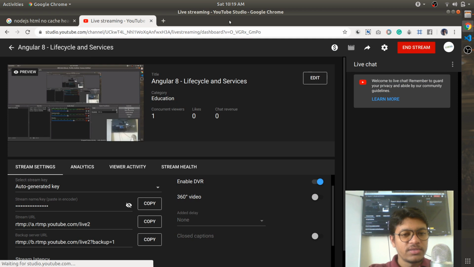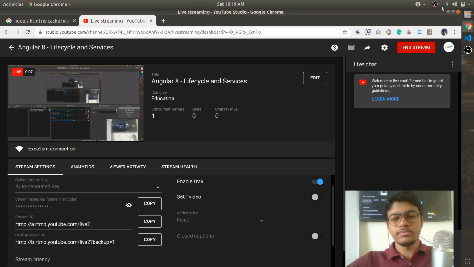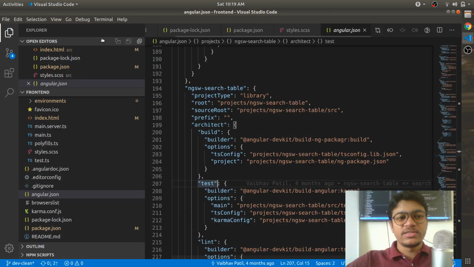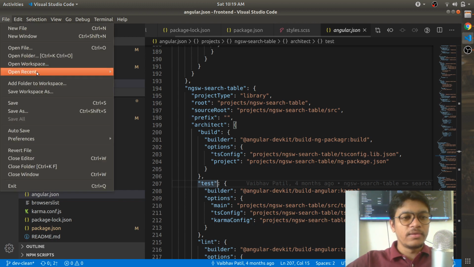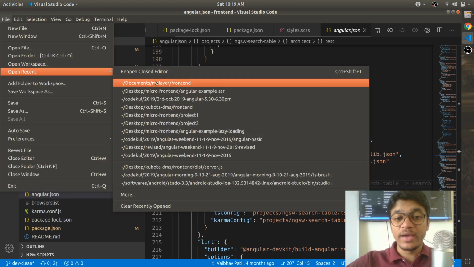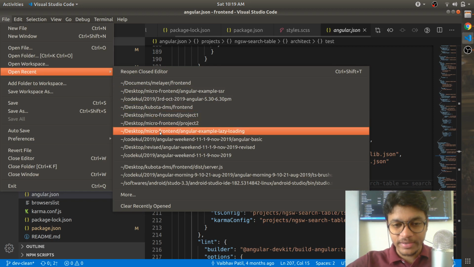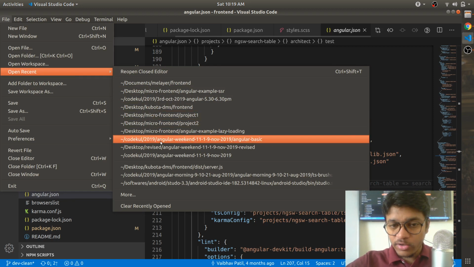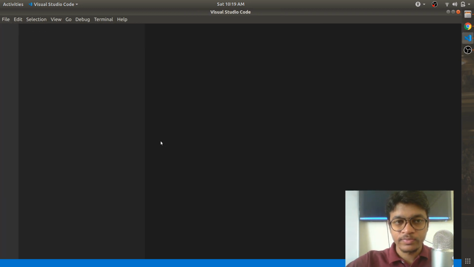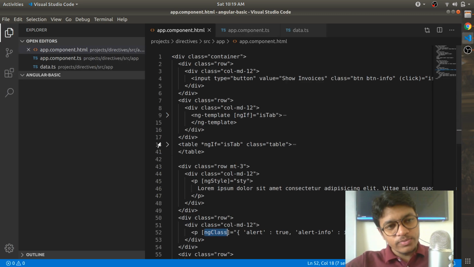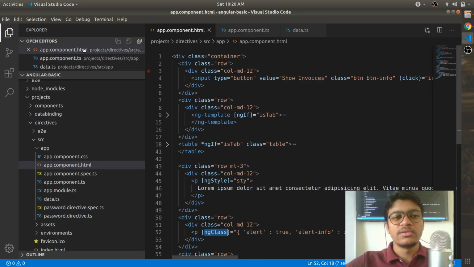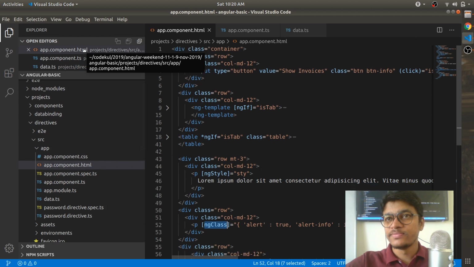Let us start with something called life cycle. We have seen directives and we have seen components, right? So this is your batch, Angular basic. Till directives we have seen.